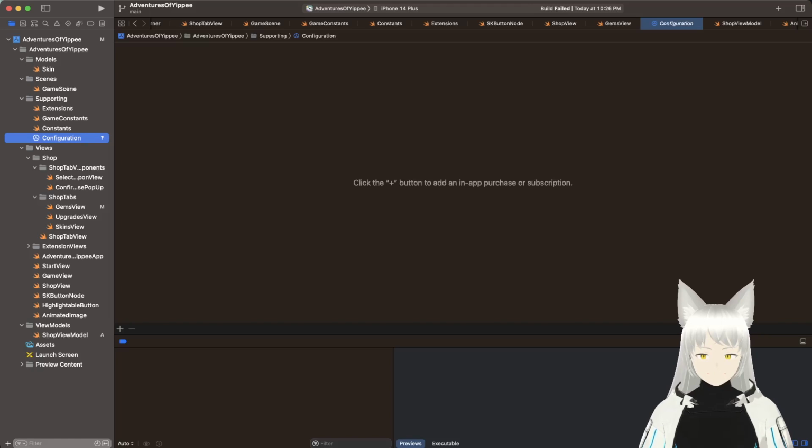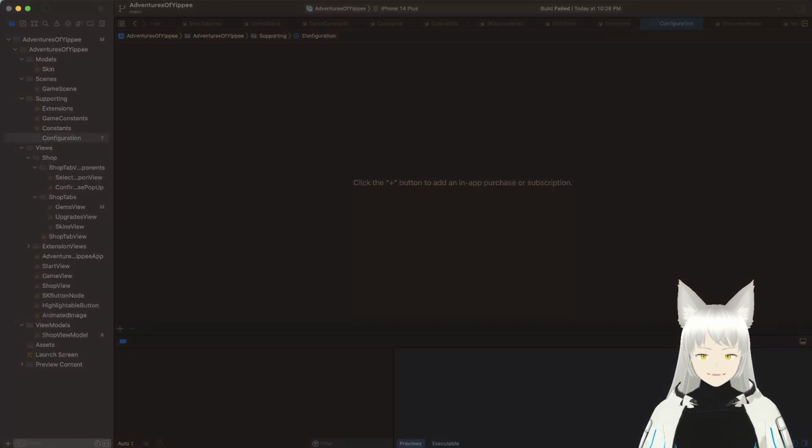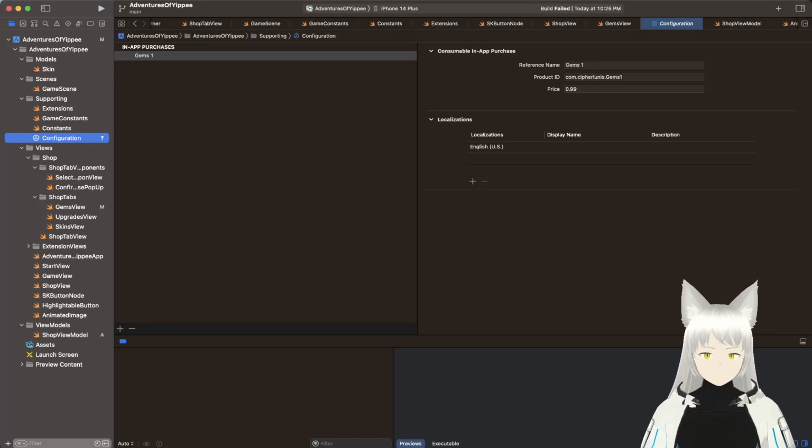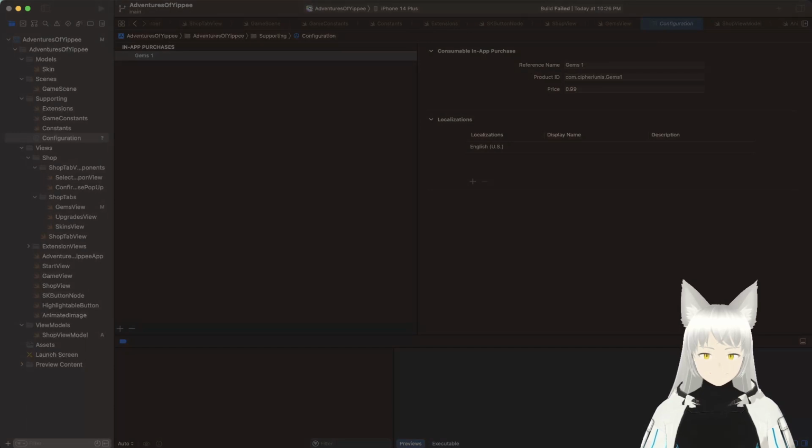We'll add a consumable purchase. Oh, it gives us little names for things. So our product ID is, what do we call it? com.cipherlunis.gems1, and our reference name will be gems 1. Cool. All right. And then he said we go to add a localization, I think. I'll do it for English.